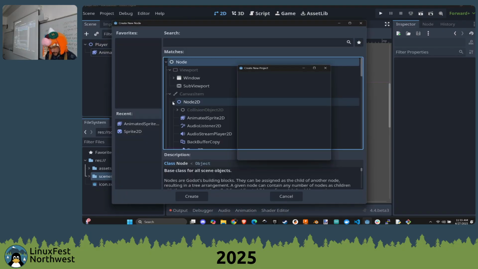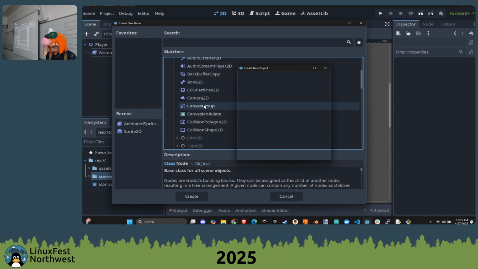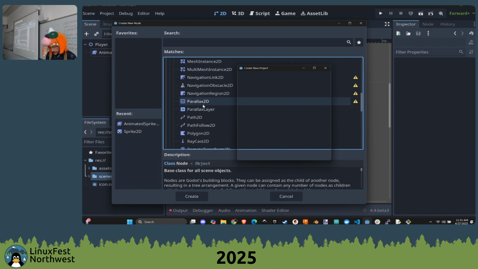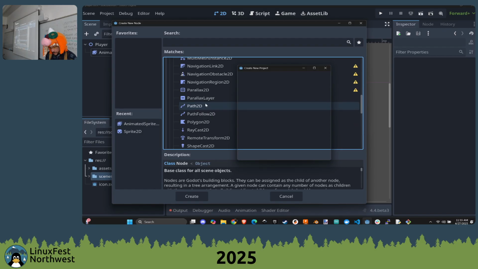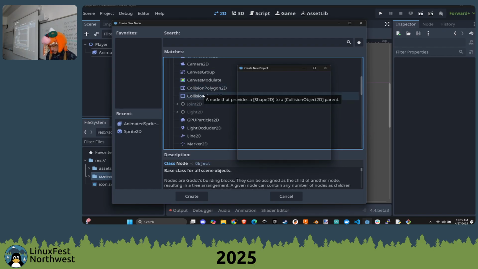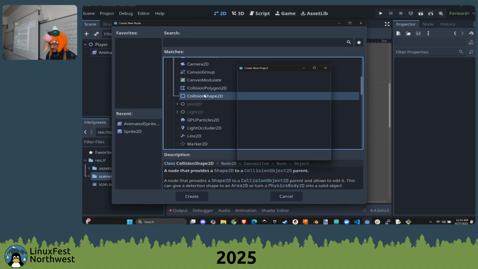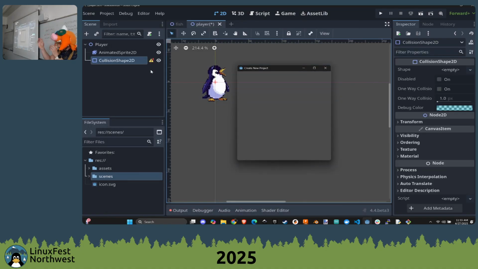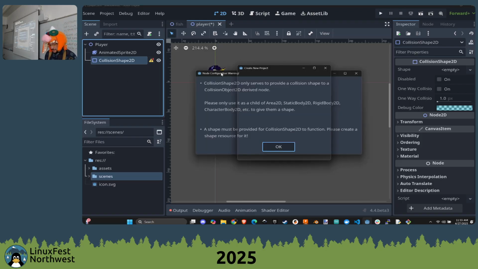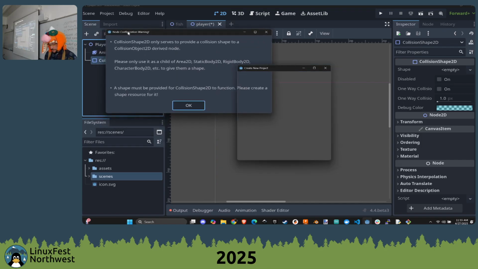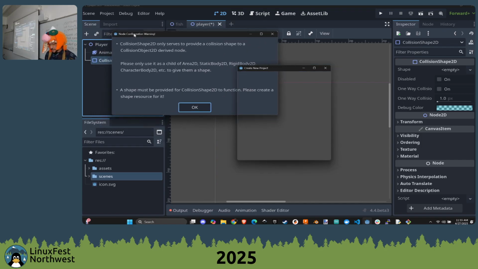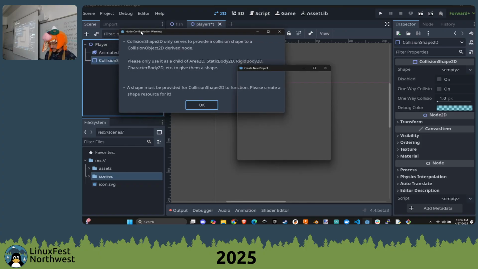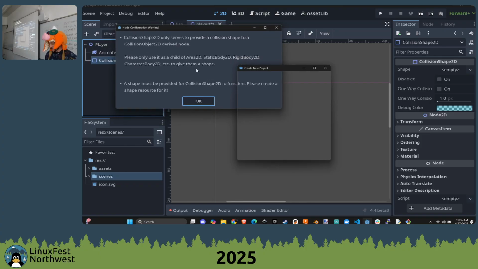So what I'm going to do is open this up. Come on through here and collision shape 2D. If you want to get really fancy, you can do a collision polygon and rotoscope your little penguin out. All right, so warning. Collision shape 2D only provides a collision shape to a collision object 2D derived node. Please only use it as a child of area, static body, rigid body, character body. Ooh, character body.